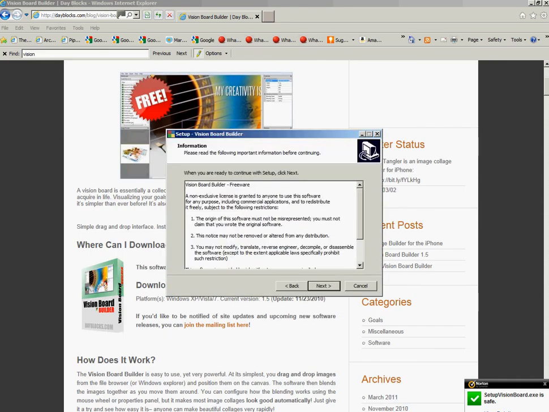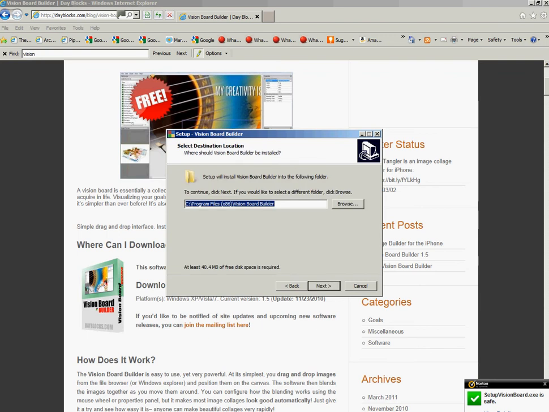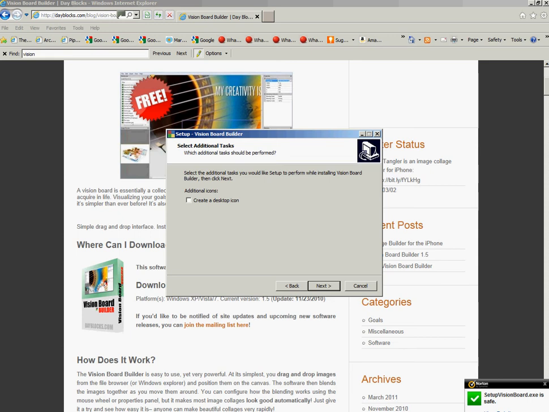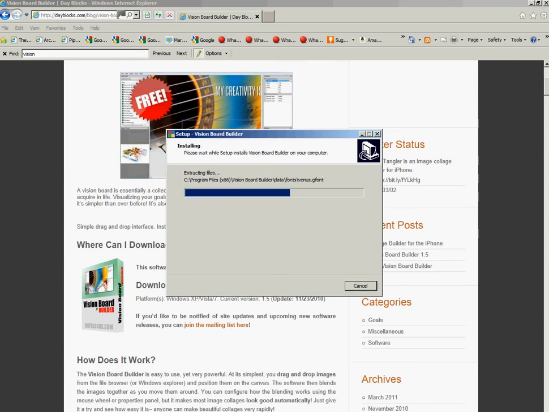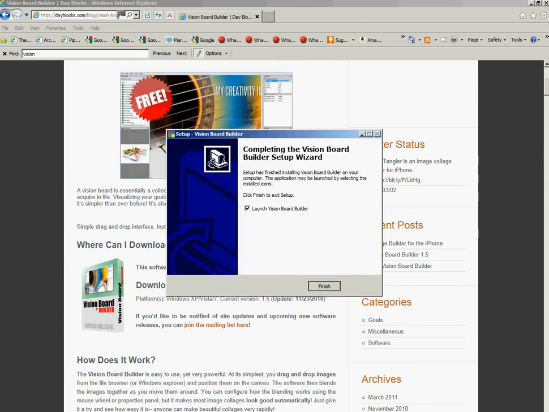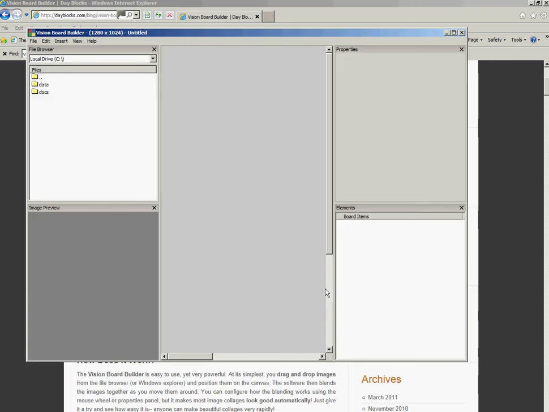Then click next. Click next. It decides where you want to store it. Click next. Click next. Create a desktop icon. I think that's quite handy. At least you can just click on it and off you go. And then click next and then install. And finish. You're good to go.